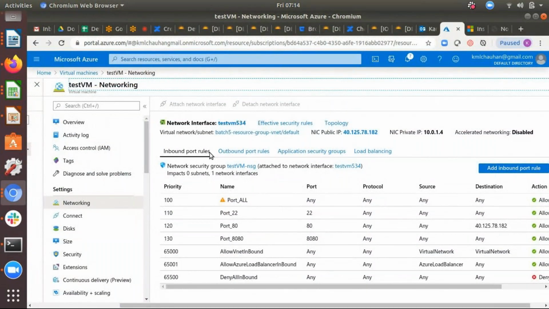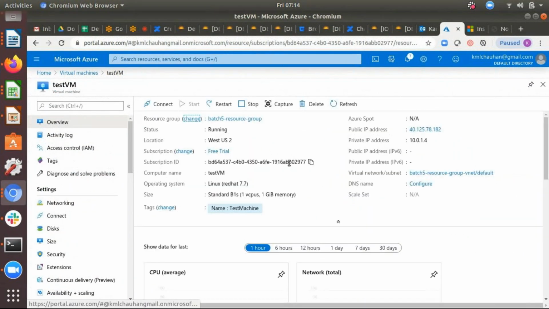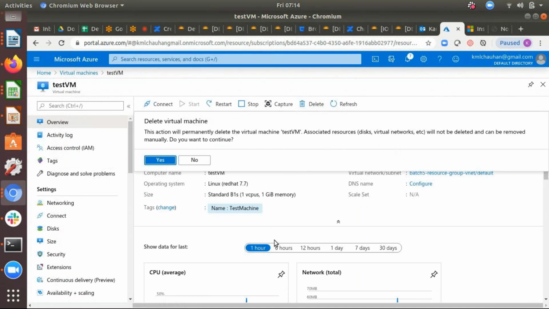And the important thing is that go to overview again and then delete. Straight away delete this instance that we have created.